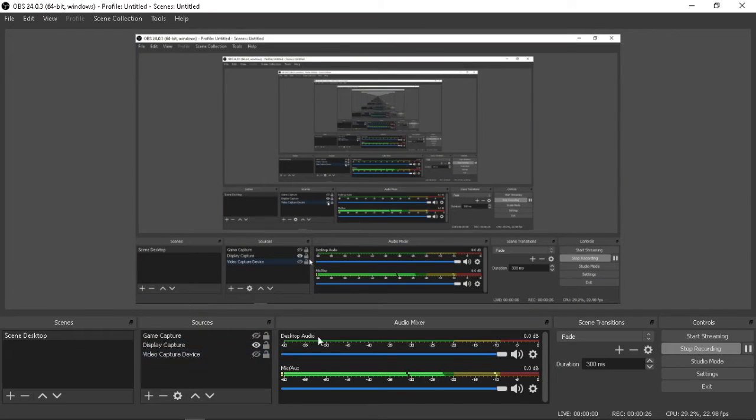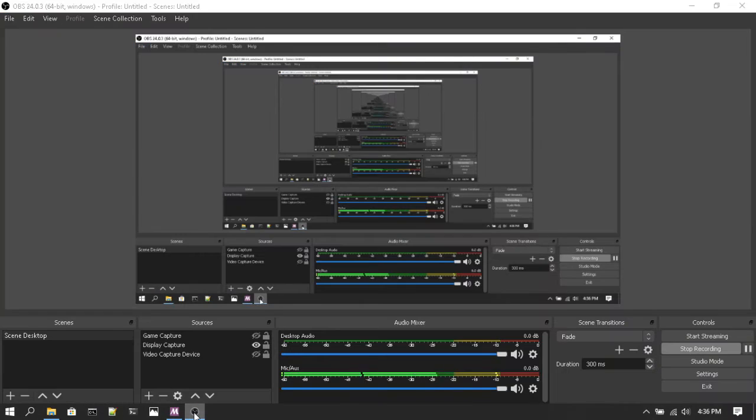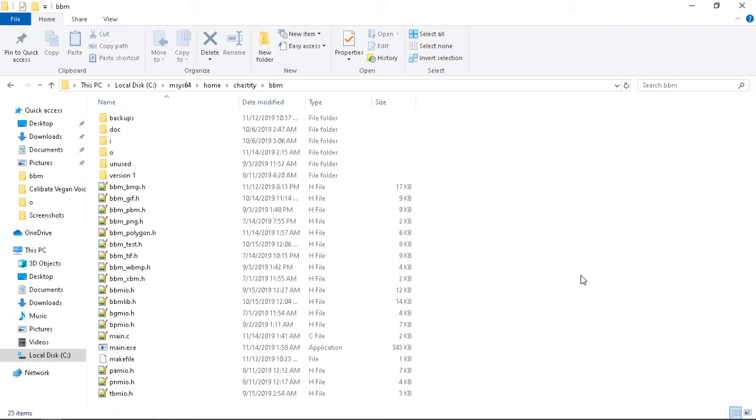Okay, so I want to record a short video showing how I've been making some of my recent animations. I have this huge programming project which I call BBM, short for binary bitmap, although it can do other colors as well. So I'm going to record my screen and show you how this works. Am I recording? Yes, okay. So I have several source files here.